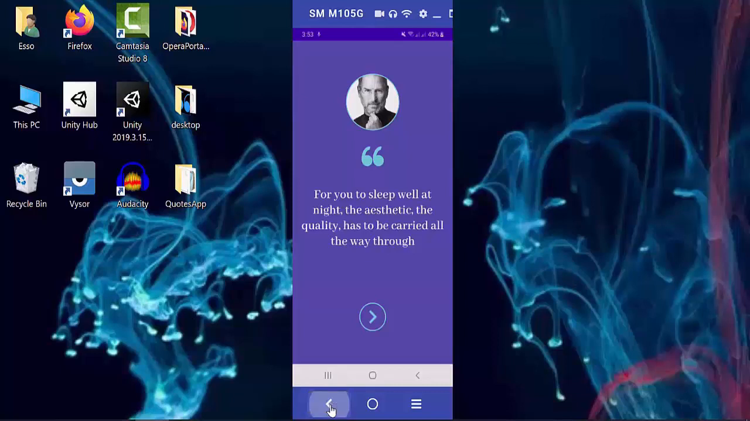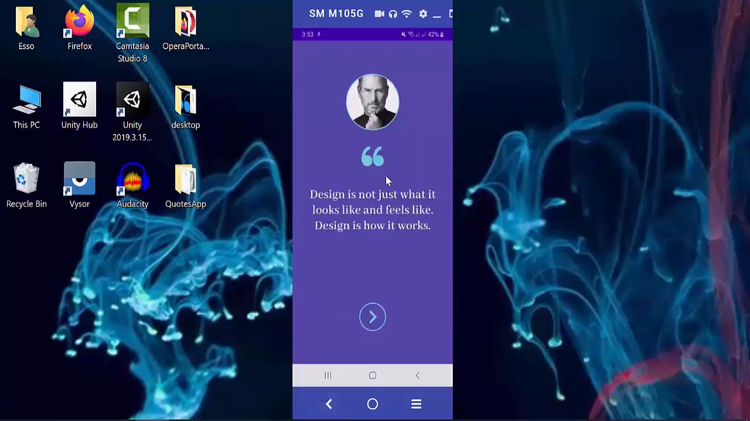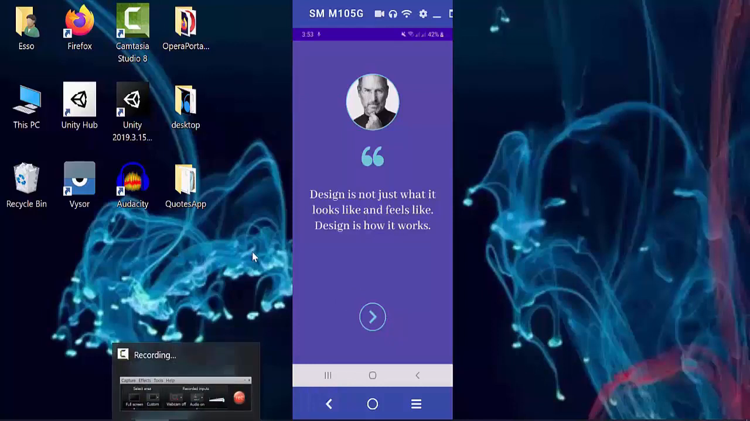So this is our app, and this is its icon. I think the UI is beautiful and simple, and that's more important for beginners. So let's start doing our app.